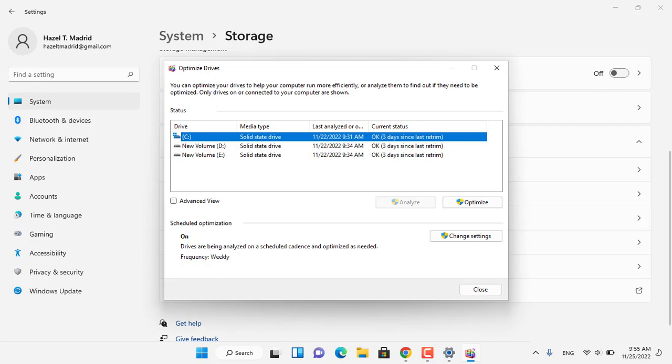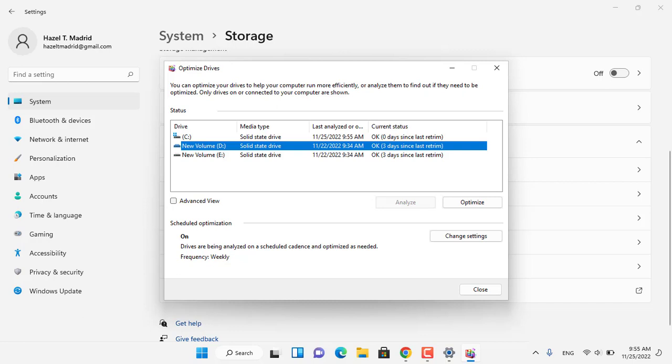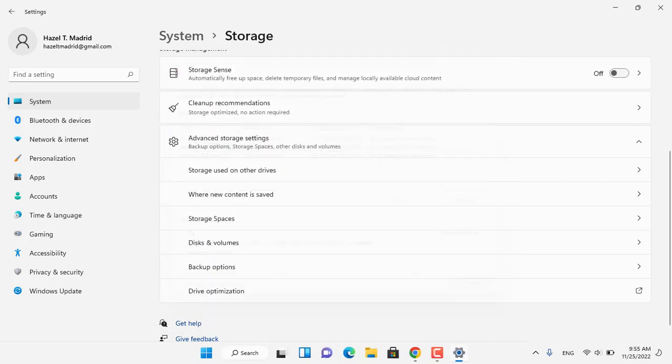Here you see your PC drives, and select this C drive. C drive is very important. After selecting C drive, tap on optimize. This optimization starts, and this takes some time, and then the optimization is completed. So one by one, optimize your drives. After completing all your drives, then close this. This is the second tip.